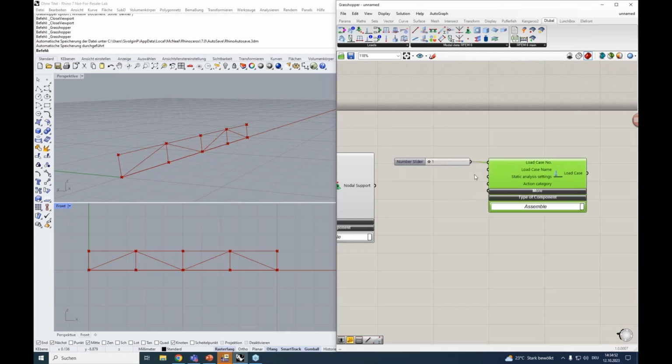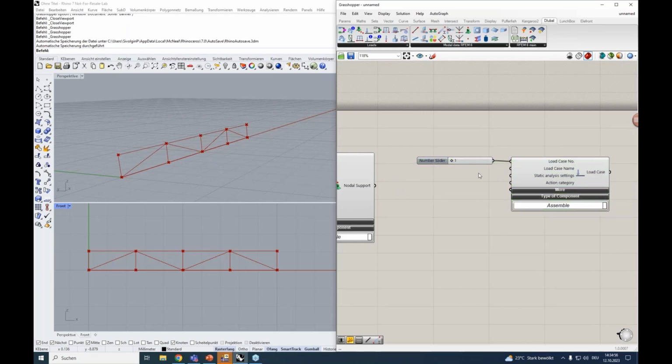To copy it afterwards, we have load case name. This we can define again with a panel. Let's name it permanent load, for example. Let's make the panel a little bit smaller.